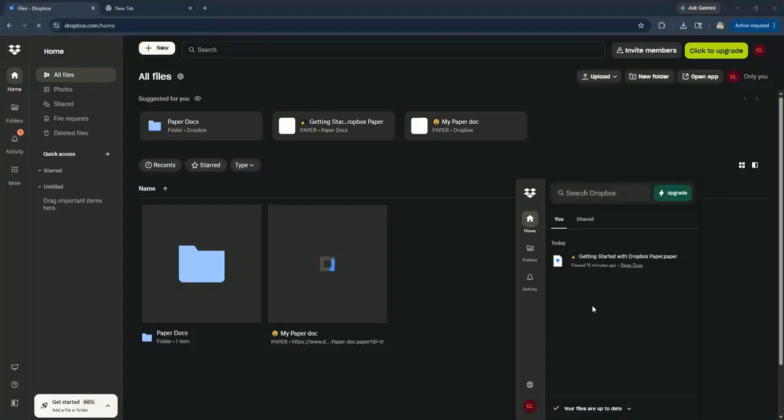You can find it on the left sidebar under Quick Access or This PC, depending on your version of Windows. Click on the Dropbox folder to access your files. Any changes you make here will sync with the online version of Dropbox.